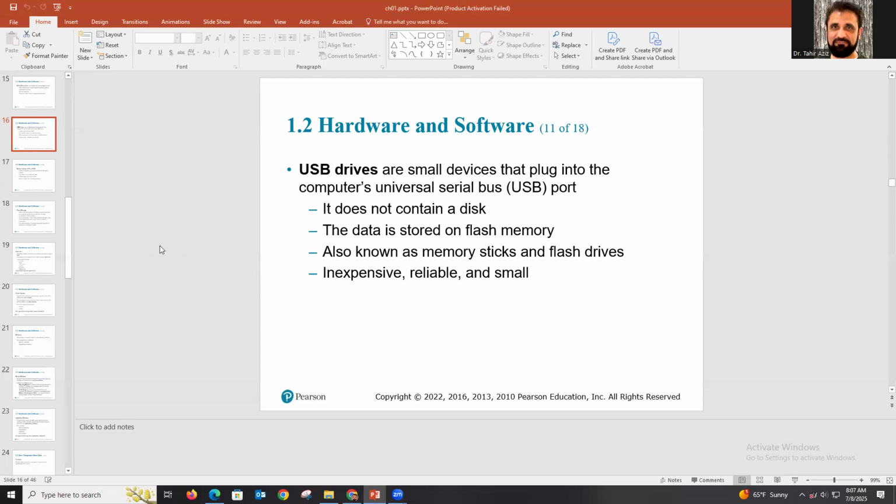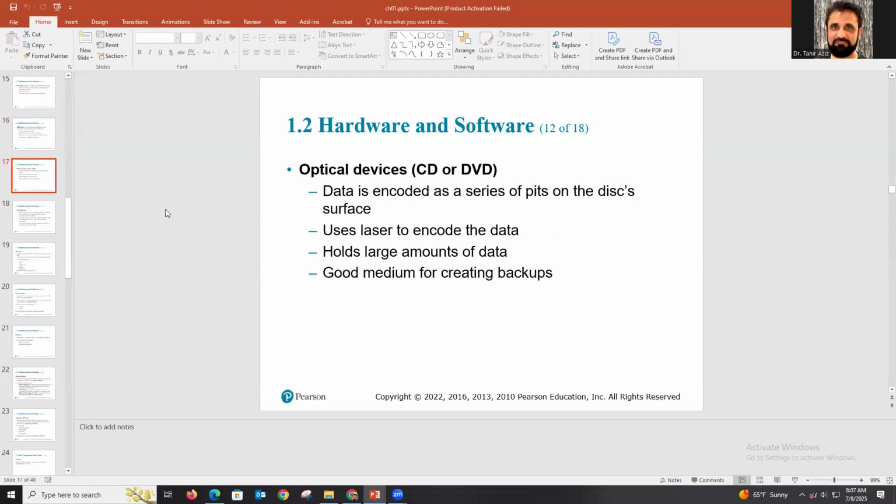It does not contain a disk. Data is stored in flash memory, also known as a memory stick. It's pretty inexpensive. At many places you go to, like conferences, you can get a free USB drive, and it's pretty handy. I still use it personally because of attendance and a lot of other things which I want to carry quickly, and you can easily plug into your computer and just start accessing the data.